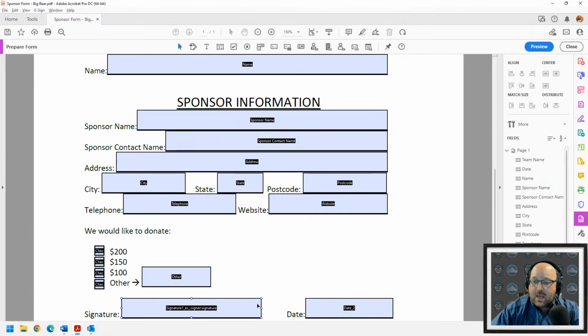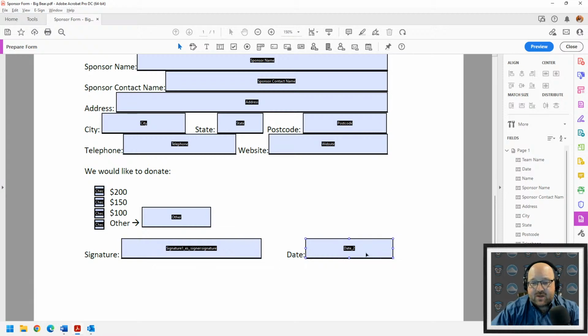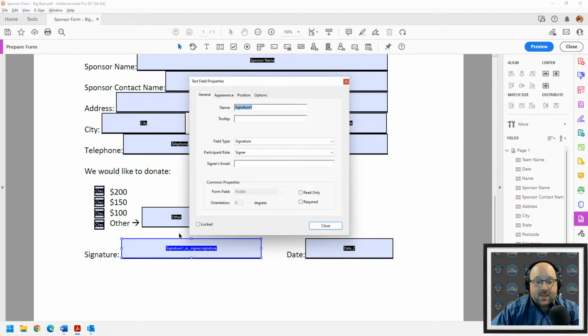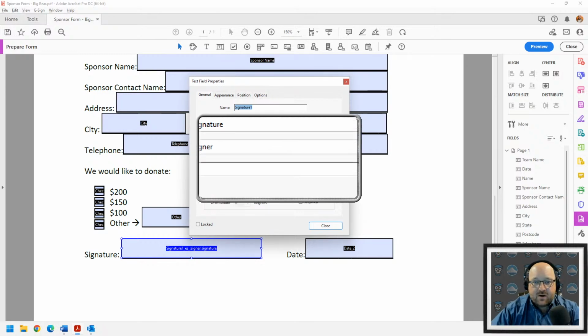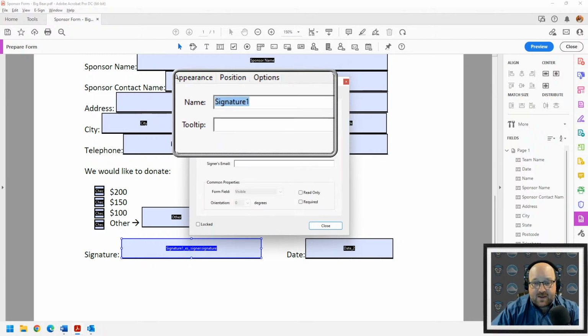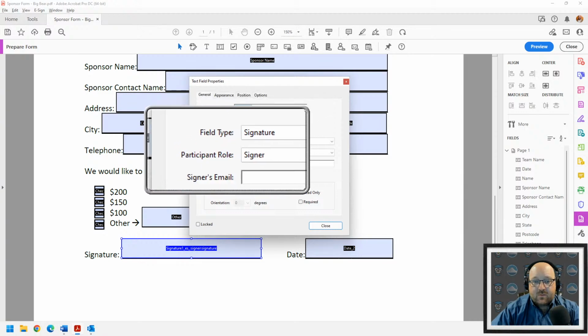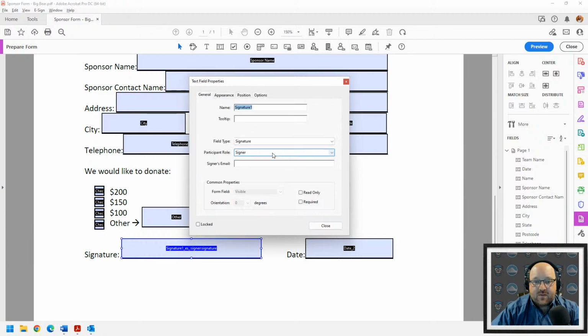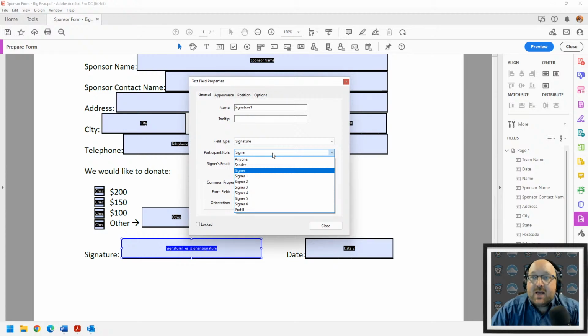Okay. Now there is one special field down here, and it's going to be this signature field. Notice we've got this guy. If we click on this in our settings here, you'll see that it gave it the name of signature 1. And then we'll see field type is signature, and then the participant role is signature. Now you can have several people sign the same document. Technically you can have 7. You have the original signature, and then you can have 6 additional signatures as needed, plus the sender as well.